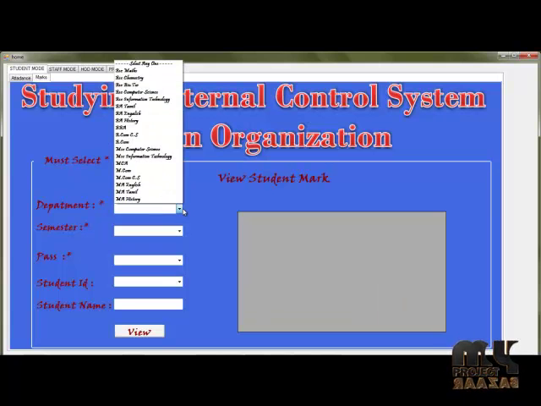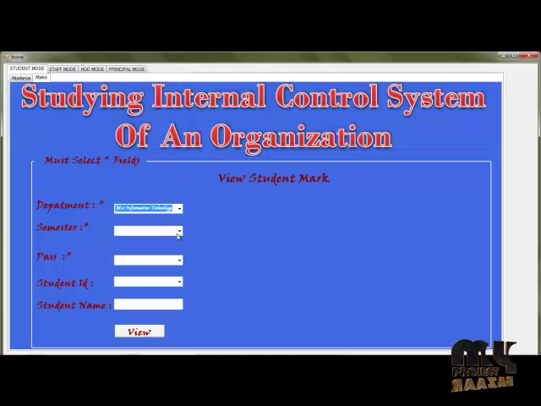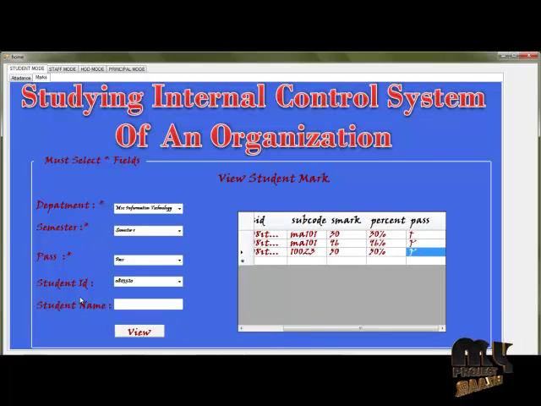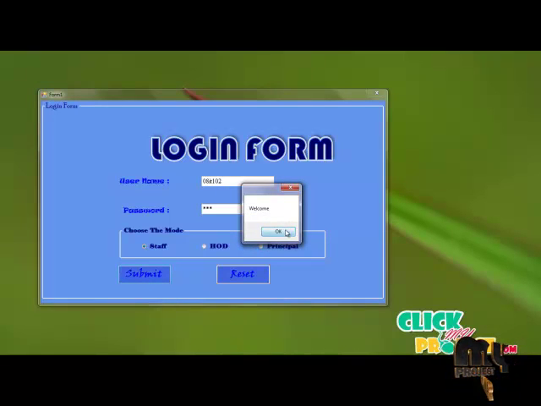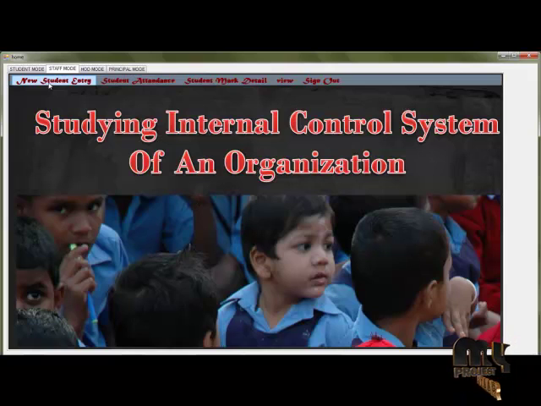In the same way we can view the marks of a student by selecting the department and the semester and pass of that detail. If you want to move to staff mode, you should give the username and password. If you give the correct username and password, the page can be accessed. There are 4 options: new student entry, student attendance, student mark detail, view the details.